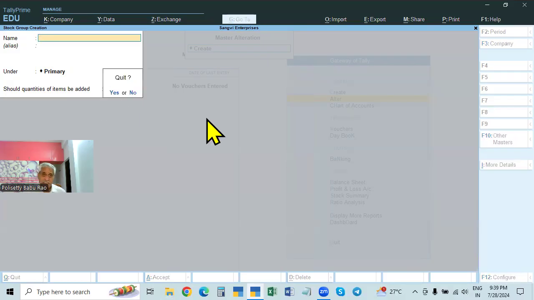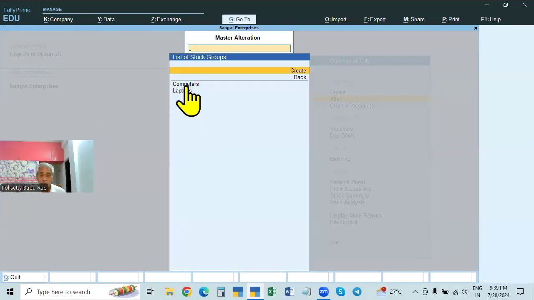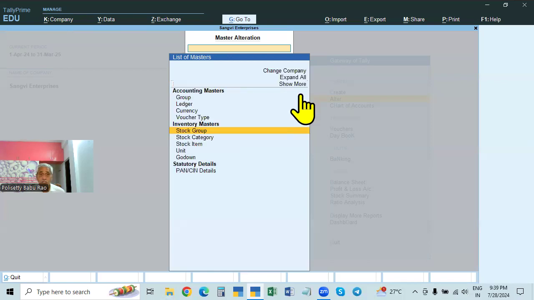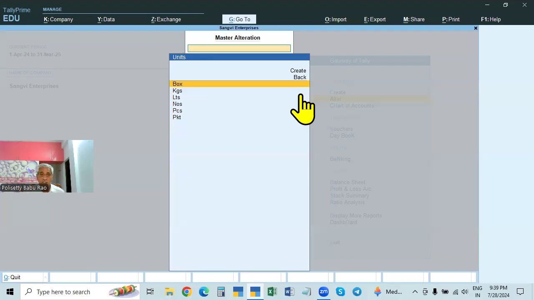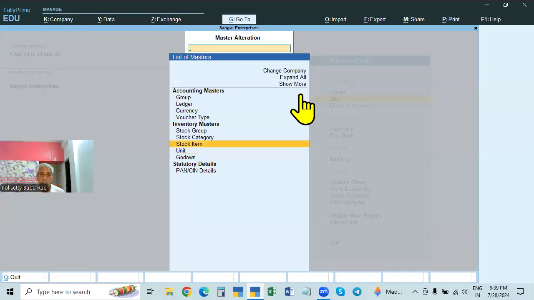In the last video, we created two groups, and now we have to create the items. Before that, for every item we require stock, and to measure the item we require a unit. That is called a unit of measure. For that, I created a lot of units, but we use whatever is required. Then go to stock item. When you are creating a stock item, you have to take the group and unit also.